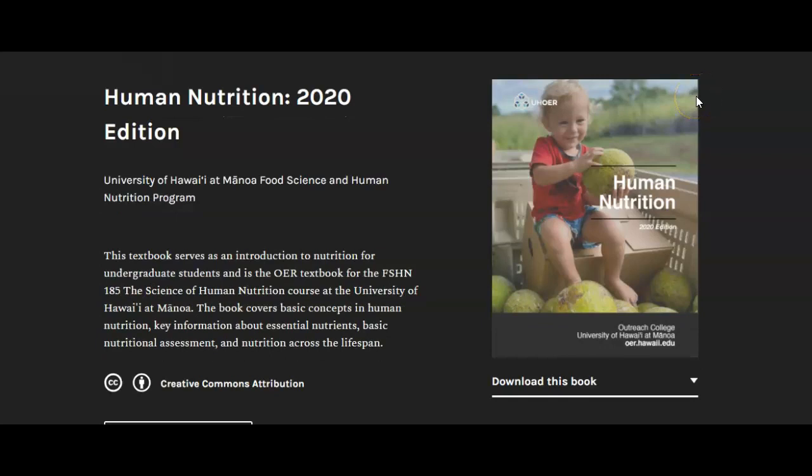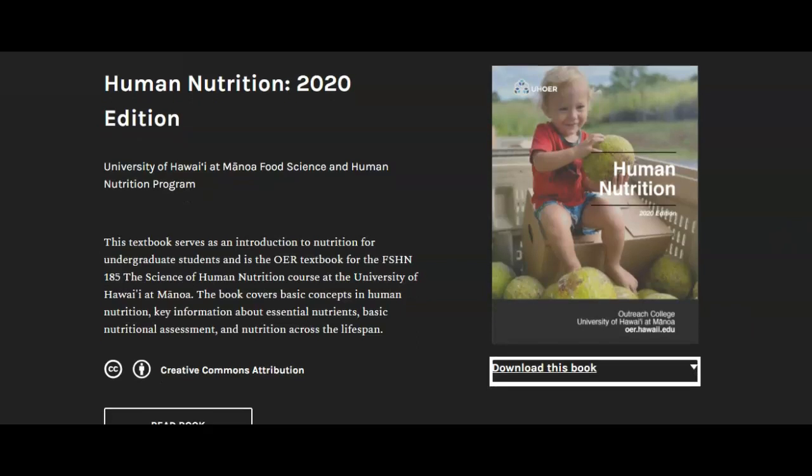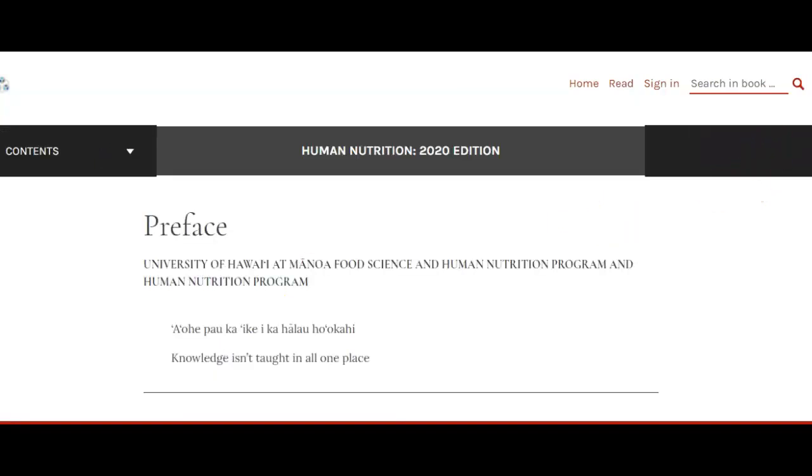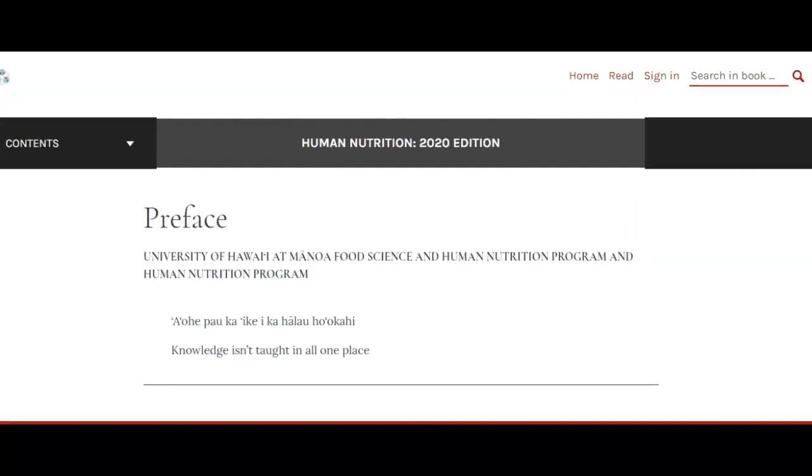When you pull up the website, this is what you will see. So here's the title of the book. And if you go down here, you can download the book in different formats, or you can continue down and just click on Read Book, which is typically how I do this. This will take you to the preface, explaining the book.